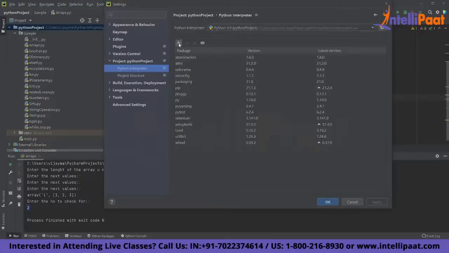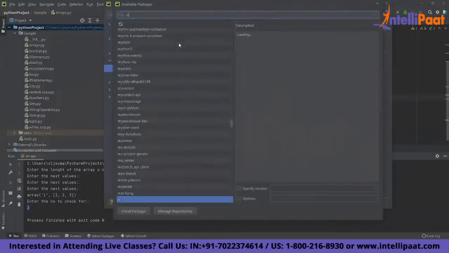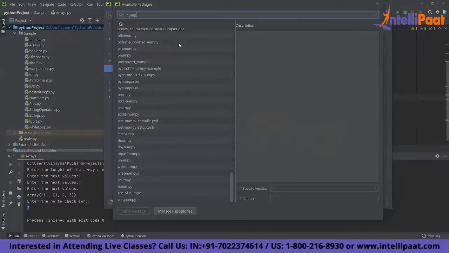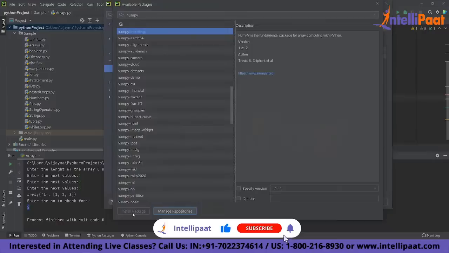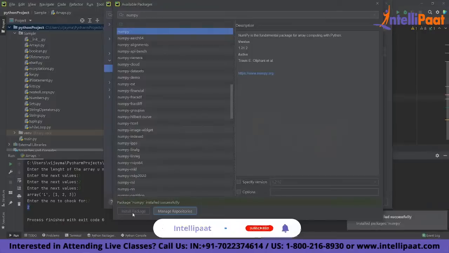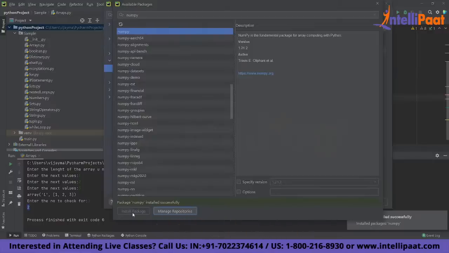So here, install. Search for something called NumPy. This is a fundamental package for array computing within Python. This one you can install. This package allows you to treat an array as a list, so you don't have to say explicitly that you're going to create an integer, a string, or a character. Based on the value you enter, it will identify the type and perform the operations.